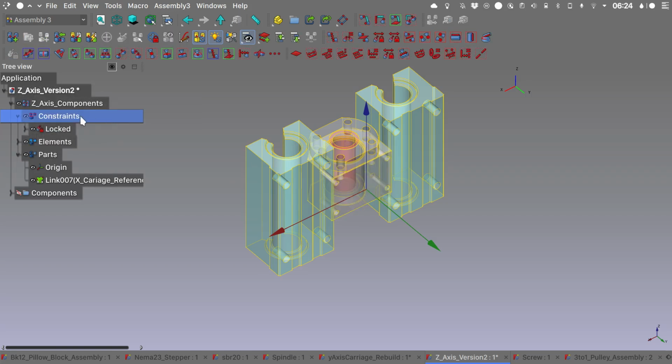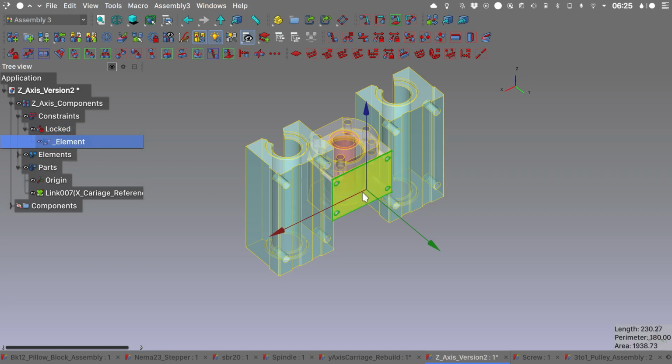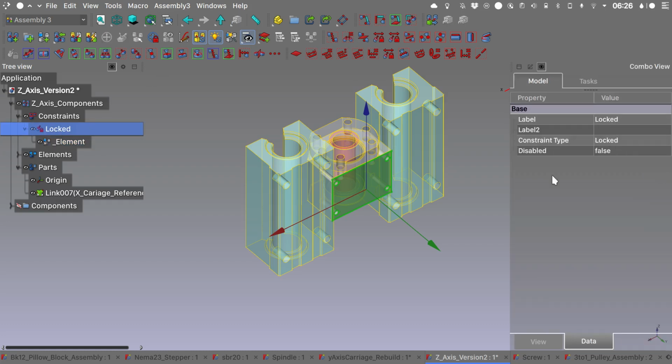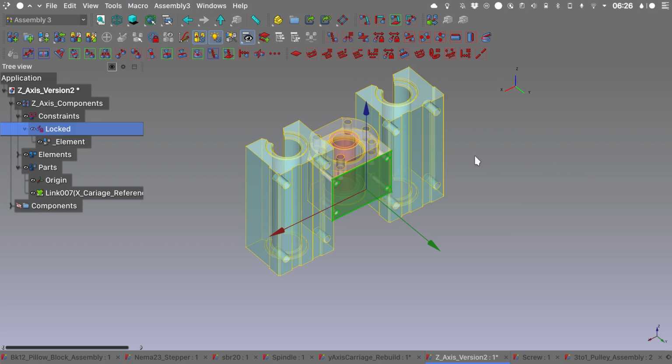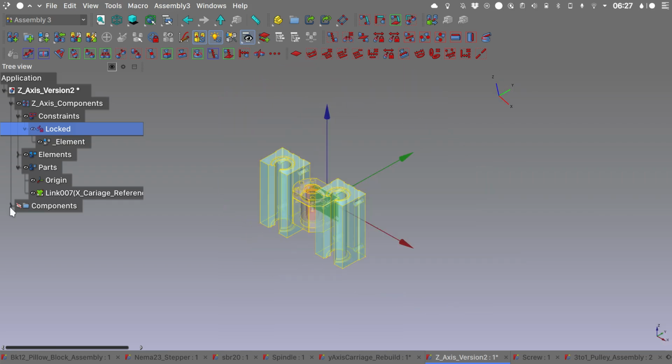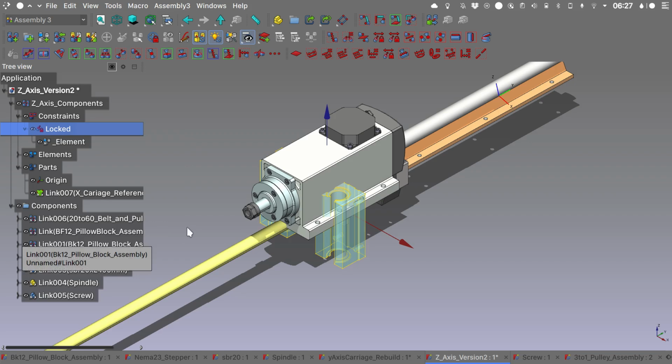As you can see, a new entry was created in the tree structure of my z-axis components assembly. This branch is named constraints, and underneath it we'll find the constraint containing the element or the elements that hold the relationship between geometries. In the case of the locked constraint, we have only one element, which is locked in place. And also bear in mind that the constraints have properties that we can tweak, and we will see this at a later moment. Now, with a starting point set up for our assembly, I will start to bring in the various components that we need.